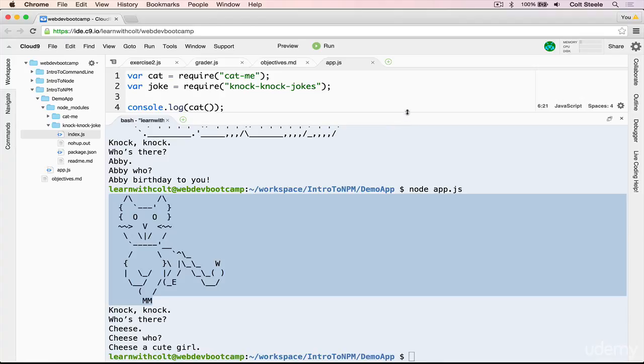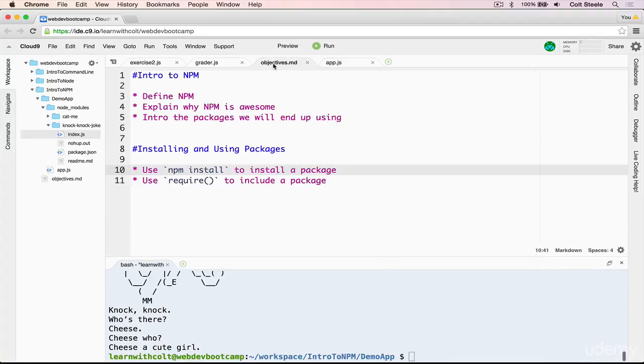Let's wrap up now. Let's review some of the basics here. Those two commands I mentioned in the objectives are npm install. So we ran npm install knock knock jokes and npm install catme. Whenever we run npm install, it goes and finds that code on npm. And once it downloads that code, it saves it to a folder, a directory called node modules, which, if it doesn't exist yet, it will make node modules the first time, but then as soon as it does exist, it just adds the newer modules into the same node modules directory.